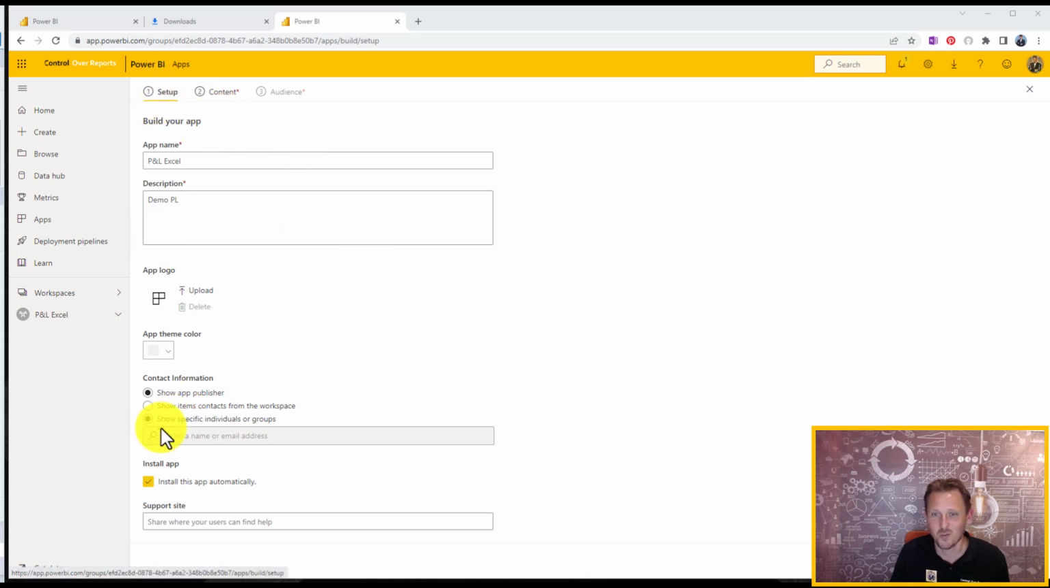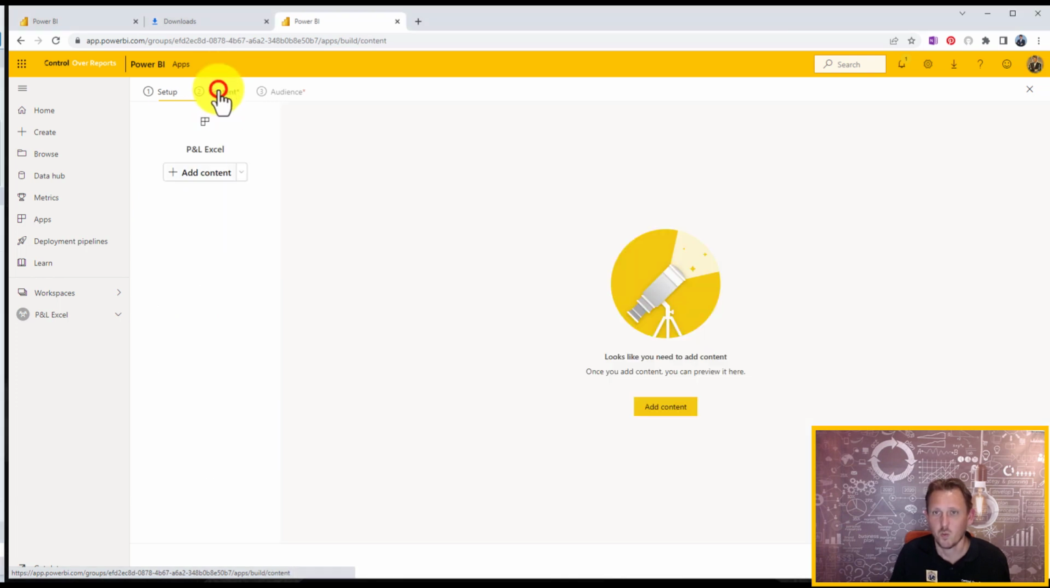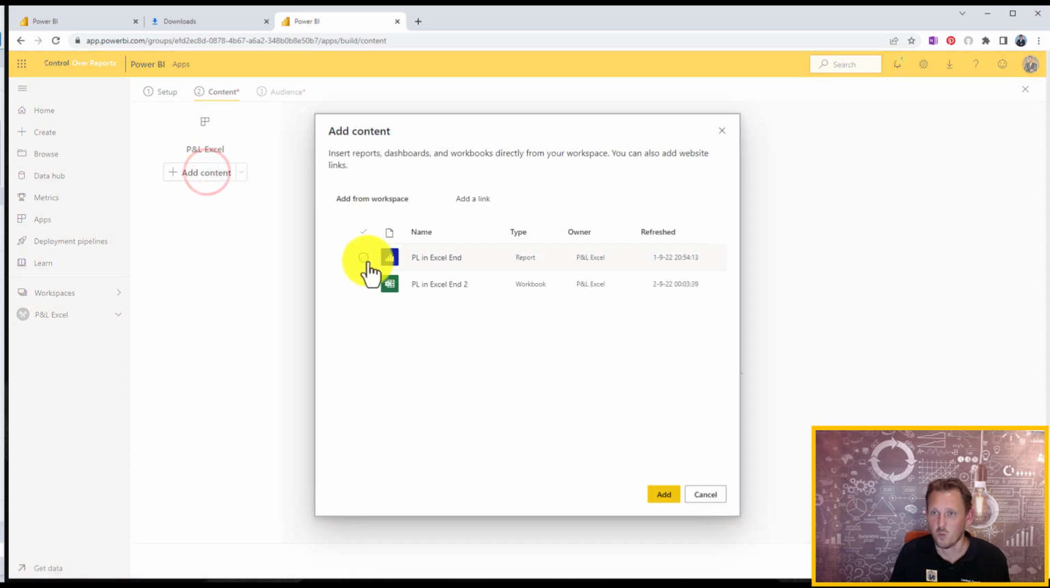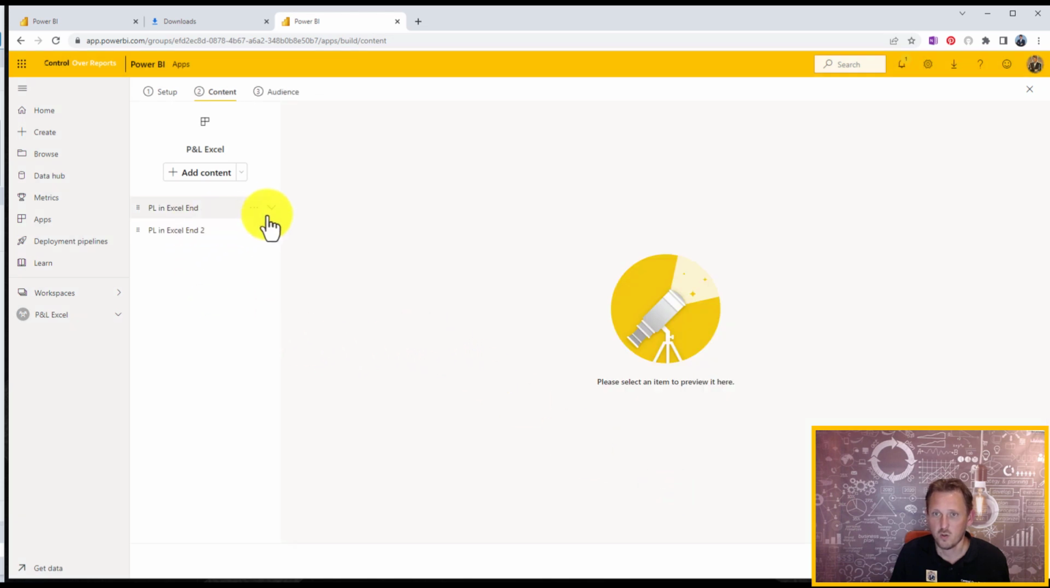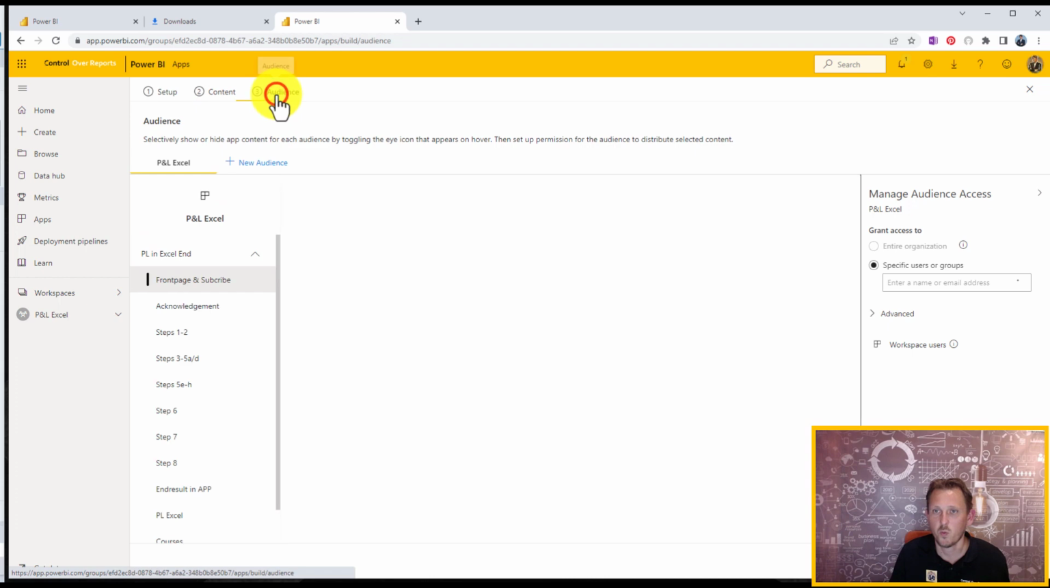But let's walk through. So we said, okay, install this app automatically. So the Pro Plus member gets this app automatically. He doesn't have to search for it. We're gonna add content. Now, what do we do? What do we want to have in our app? We want to have the report and the Excel file. So we say add those two to our app, and then we have to select our audience.